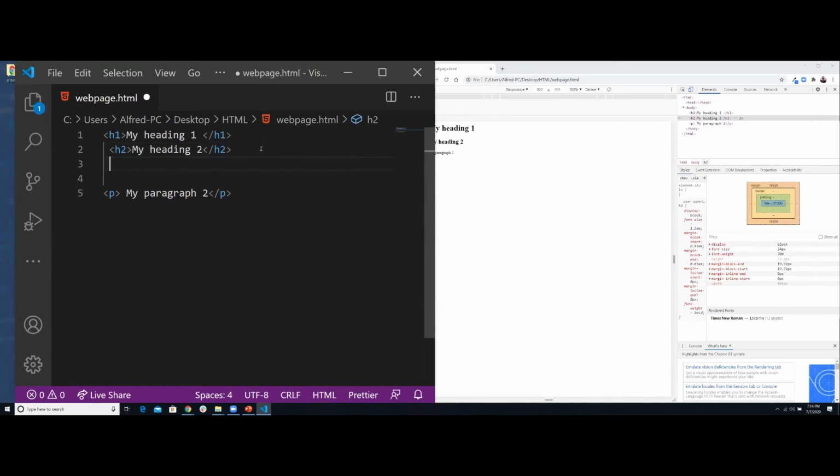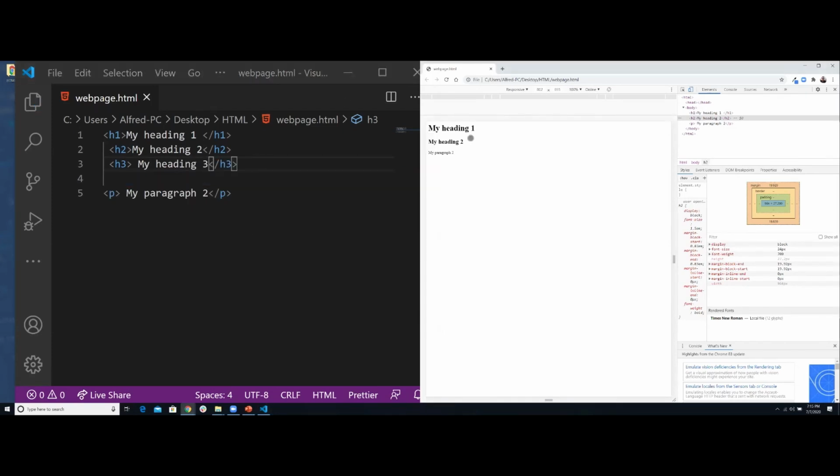You can do heading 3, my heading 3. And if you save that, refresh here, you will find that it's less in size. And let's see what is the font size of this one. This is 18.72 pixels. So the first one is 32, the second one is going to be 24, the third is 18.72 pixels. And our paragraph will be 16 pixels as a default. All these values are default values given by your browser.